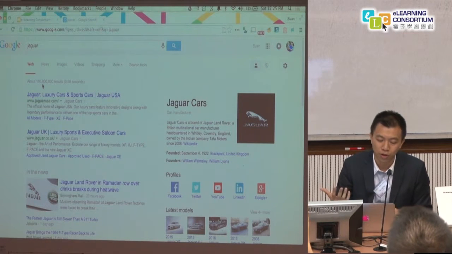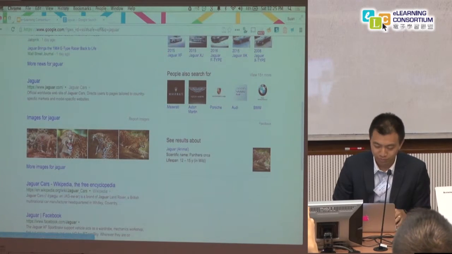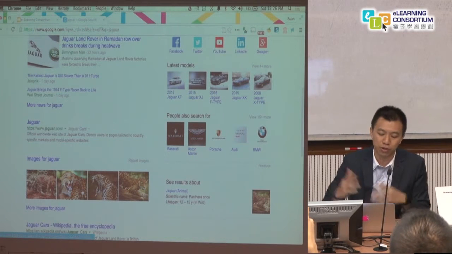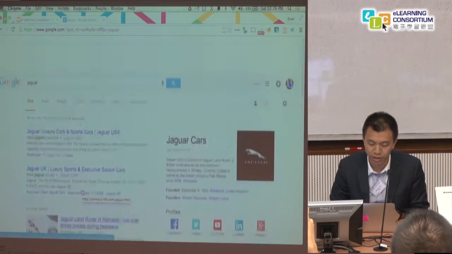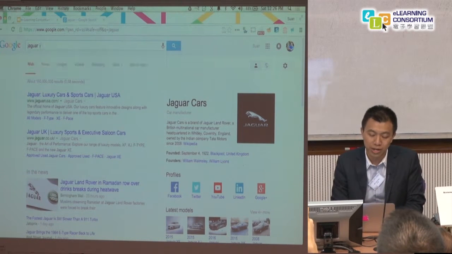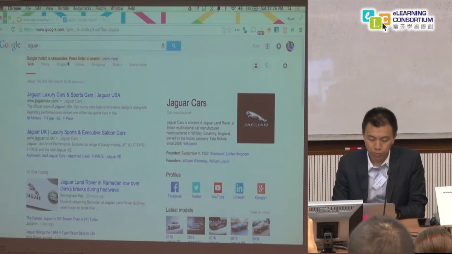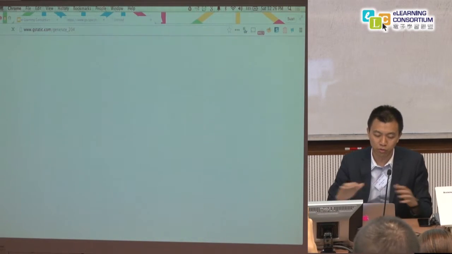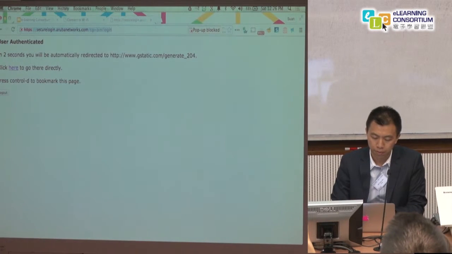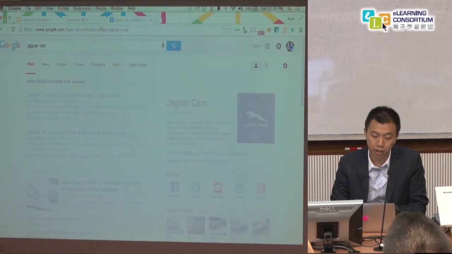So let's say I'm looking for Jaguar the car, but I don't really want to see Jaguar the animal, or vice versa. Actually, I'm searching for images for Jaguar. In your class, you're doing a project on Jaguar the cat. If you don't want cars to appear, you use a search symbol called the negative sign. So you put the negative in there, and then you put the word car. So this will take away all results. So you can go back to Jaguar, and then you take away the word car.